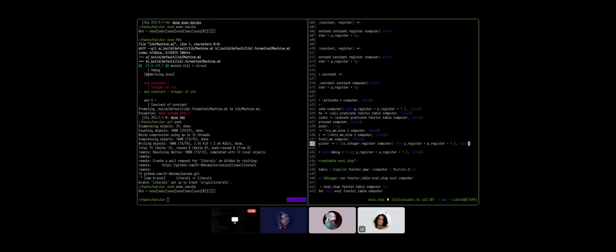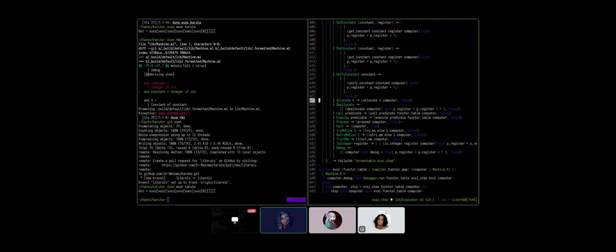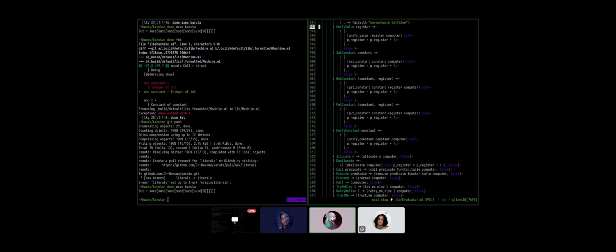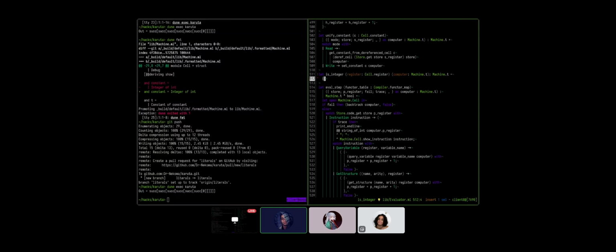There's something wrong. P register plus 1. Oh, we're missing this, I guess. Doesn't seem like it. It's because the function is integer is not defined. Actually, that's a syntax error, yeah, that makes sense. Computer with fail equals get register, match. Yeah, we need to get the register. We need to dereference it, and then we need to check if it's a constant, which is an integer.